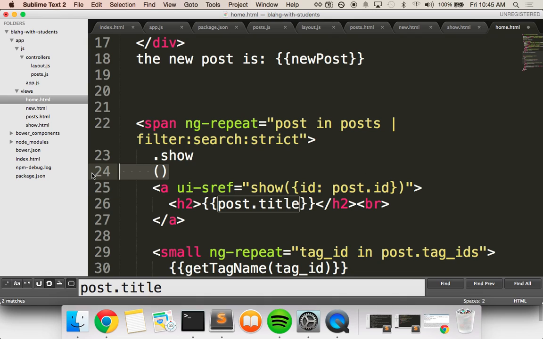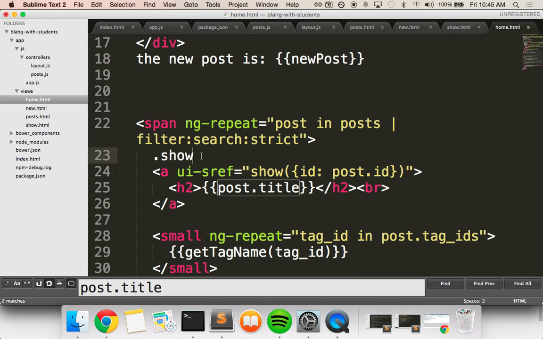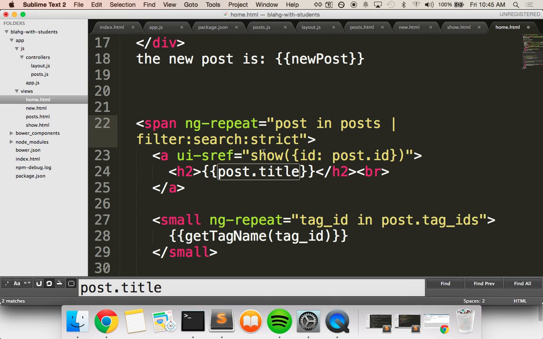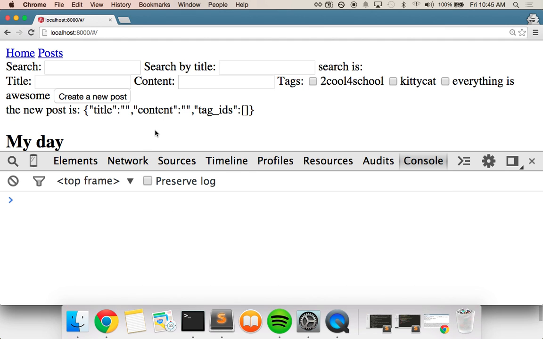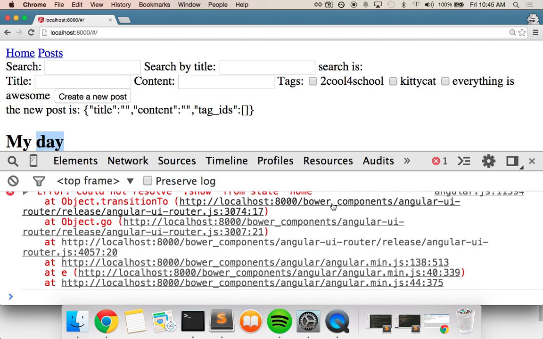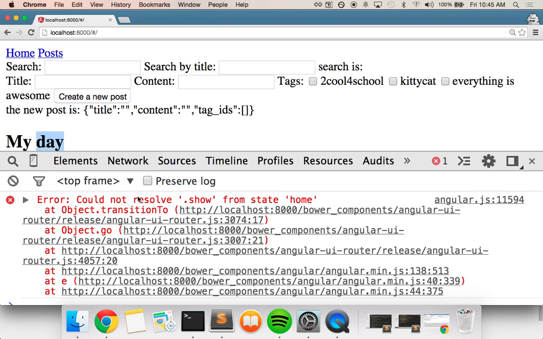So then once we got to there, we had an error message. I'm actually going to put that period back in there so we can look at that error message again. Cool. So I clicked on that and it gave me an error message. The error message said, could not resolve .show from state home.